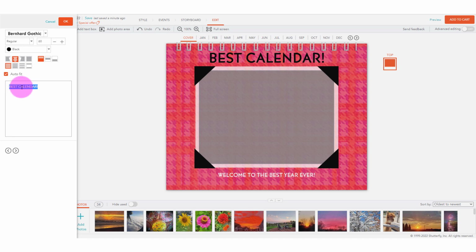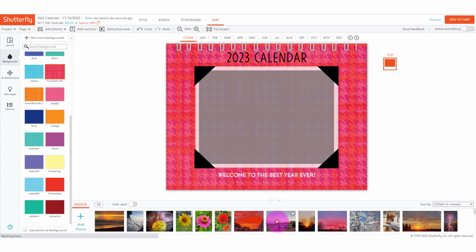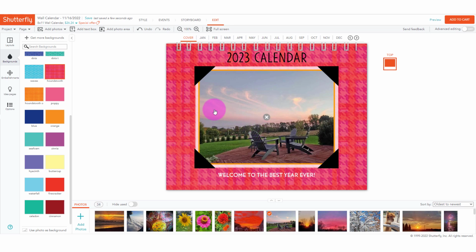So first, let me make it something that I actually want it to be. How about we just put the year 2023 calendar. And let's say I want a different font, maybe this font. So it auto fit. Right now we're in basic editing. This is if you don't want to mess with too much, you just kind of want to drag and drop photos. This is fine. So for example, say I want to make this photo, drag and drop, and you could actually kind of be done with this.